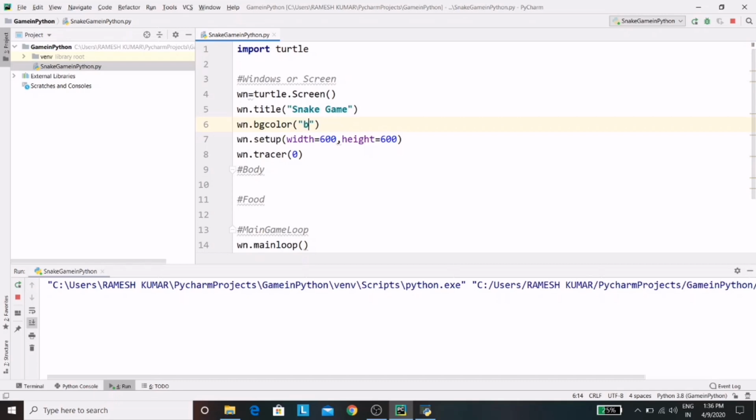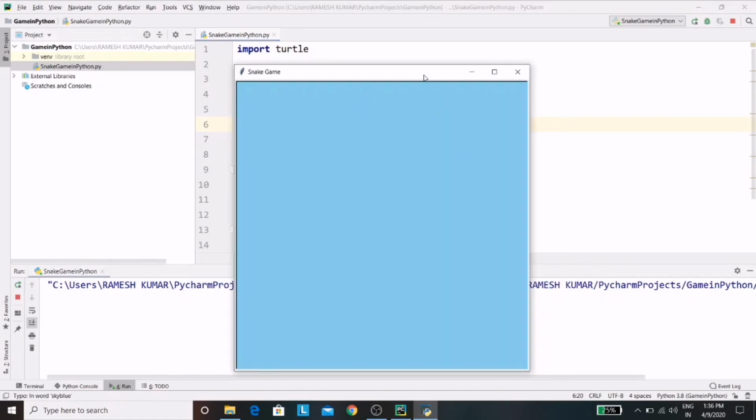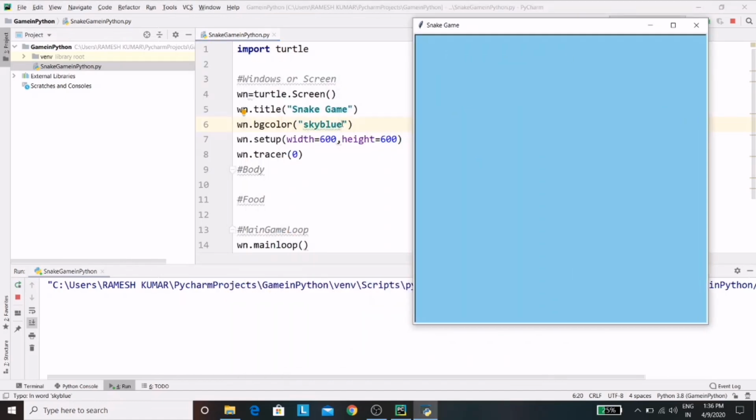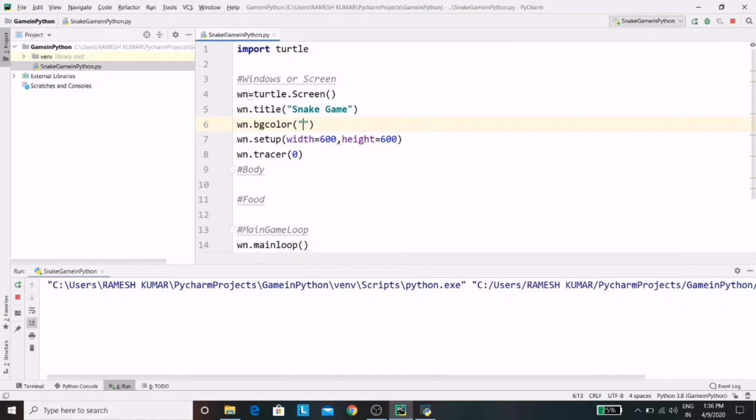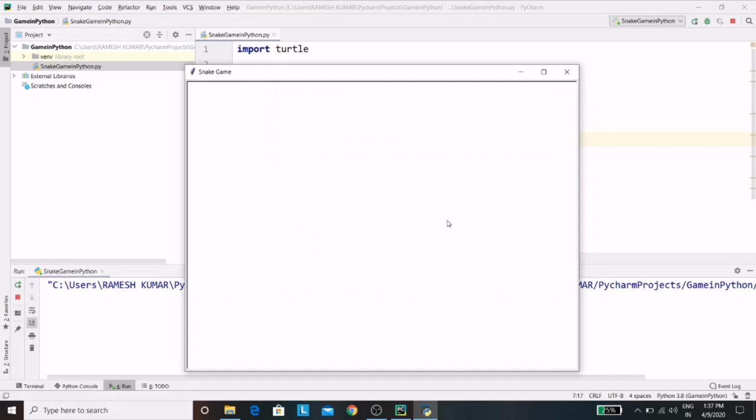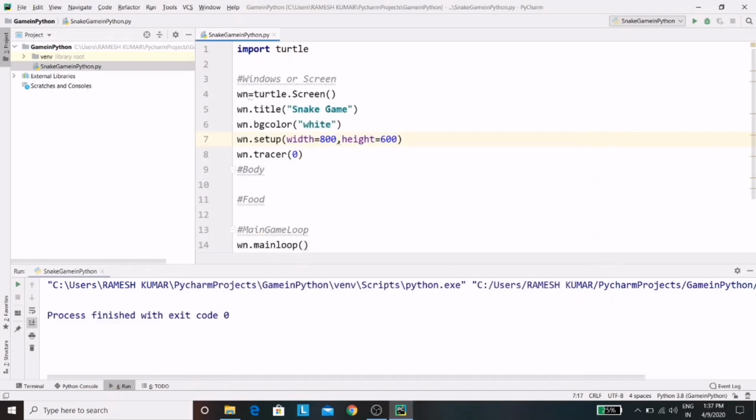So let us check by changing our background color. Let me choose sky blue. Now run the program. Now you could see that our background color has been changed. You could keep any color you want, and then let me change it back to white. You could also change the set width and height of the display according to you.